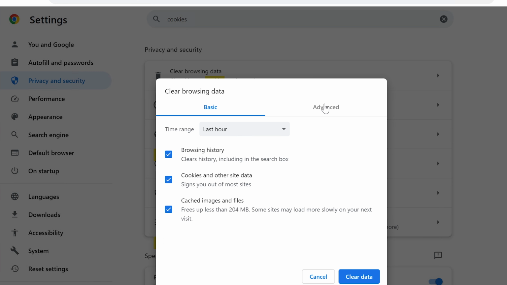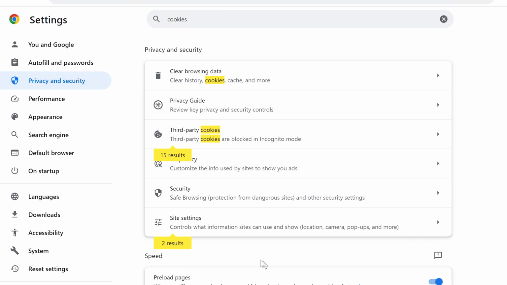Even if you go to advanced, the only option is that you can delete more things from it that they've cached over time. But you can do that if you want, and if they're okay with it, that's fine. However, I like to target the website itself specifically. Okay, so let's do that.